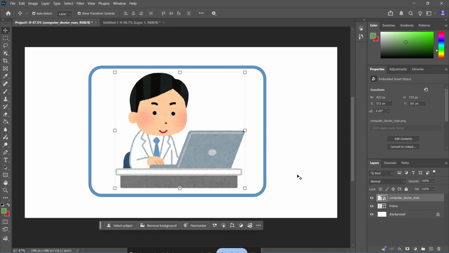It's one of the most useful basics to learn, especially if you're new to Photoshop, because it comes up in almost every design workflow.